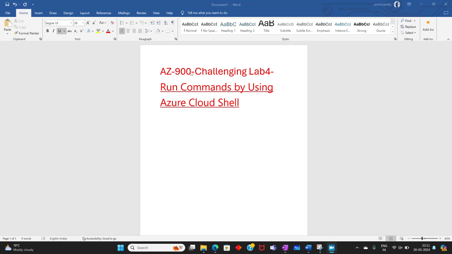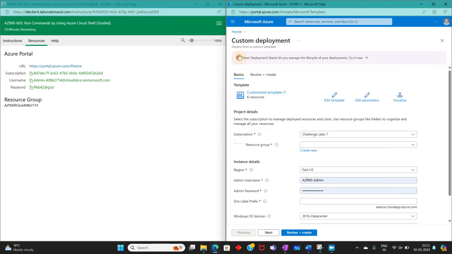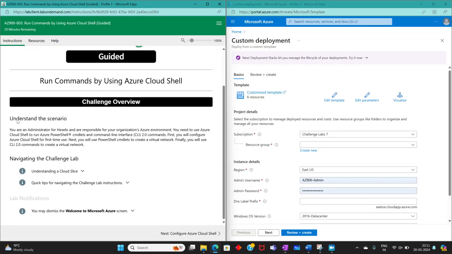So this is AZ-900 Challenging Lab 4: run commands by using Azure Cloud Shell. The scenario is you are an administrator for Exel and are responsible for your organization's Azure environment. You need to use Azure Cloud Shell to run Azure PowerShell cmdlets and command line interface (CLI) commands.